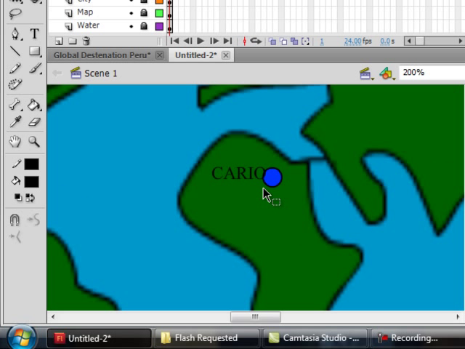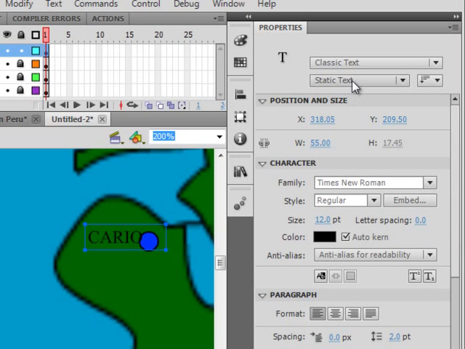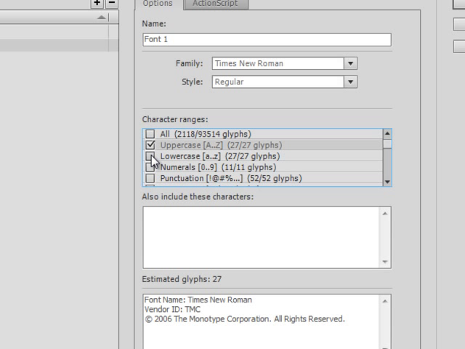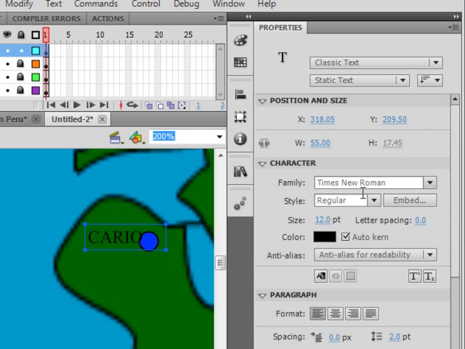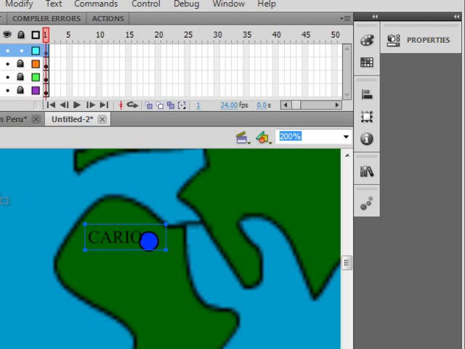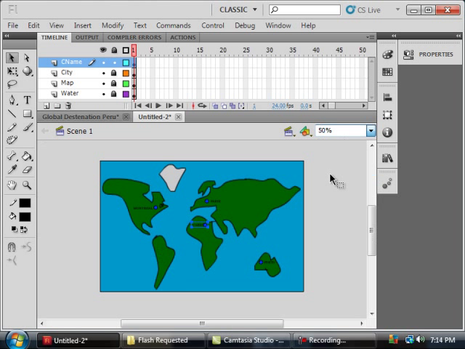There's Cairo. For that text box, I'm using static text, and I have clicked Embedded, and make sure upper, lower, numbers, and punctuation are selected. OK. And I have 12 points and black color, and my font is Times New Roman. Now you can pick whatever you want for that. I'm just going to straighten this Cairo one up a little bit. Okay. Go back to 50%.